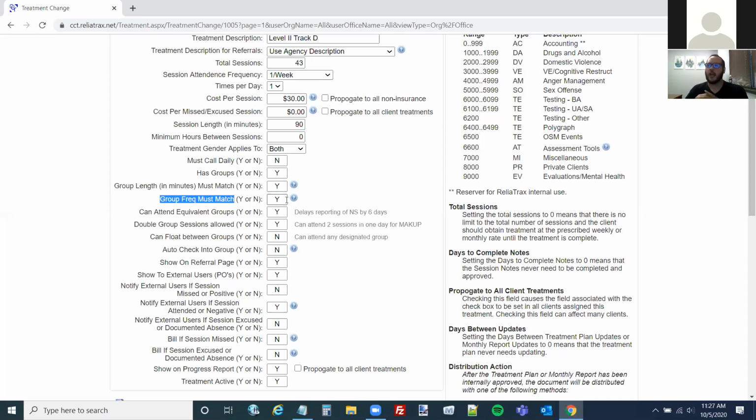I see this commonly used for domestic violence programs with the level B second contact, where they only attend once a month to fulfill that second contact.